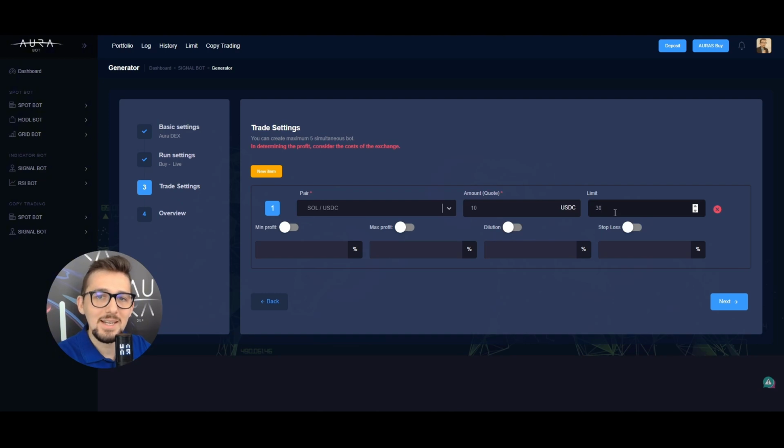So let me explain. Let's say you have 1K in your wallet and you want this strategy to use a maximum of $300 from your wallet. You can set it up this way and it will never use more than $300 from your wallet. For the rest of the settings, we will need to set up the strategy inside the indicator.